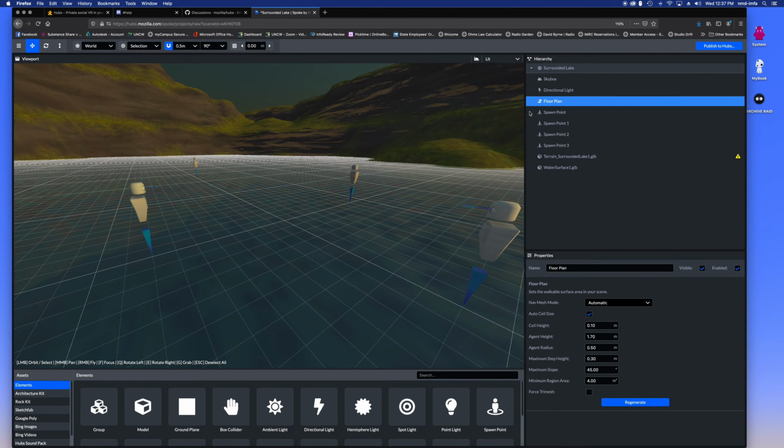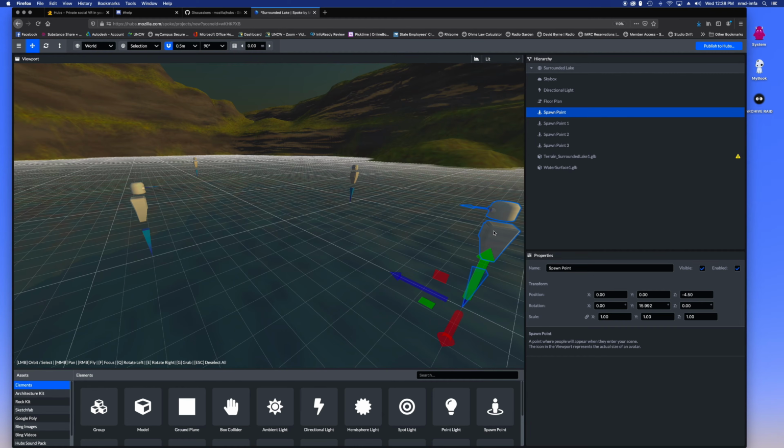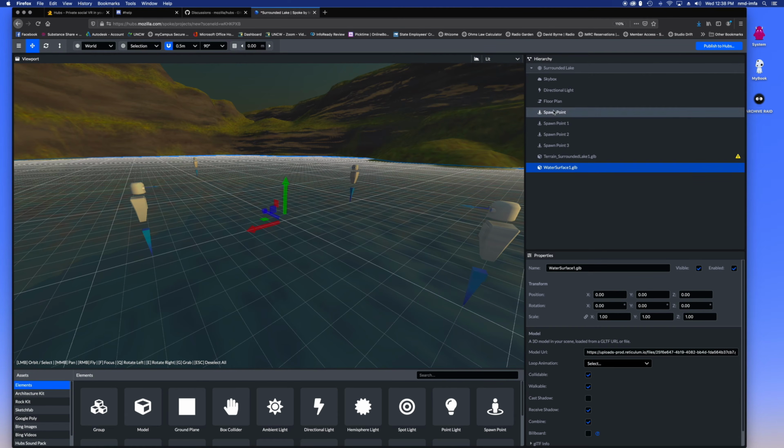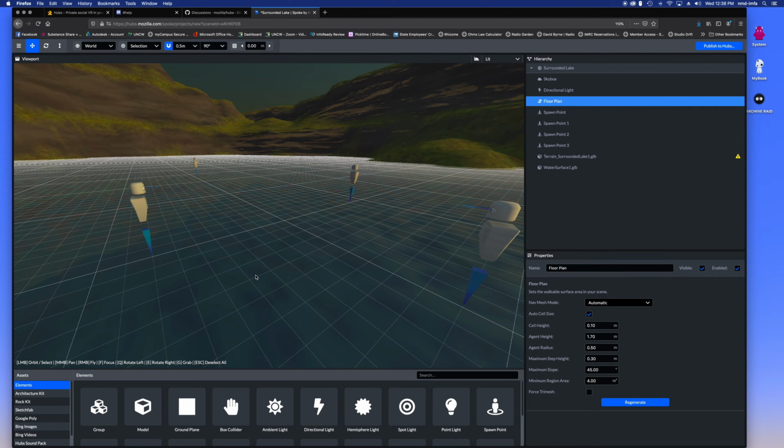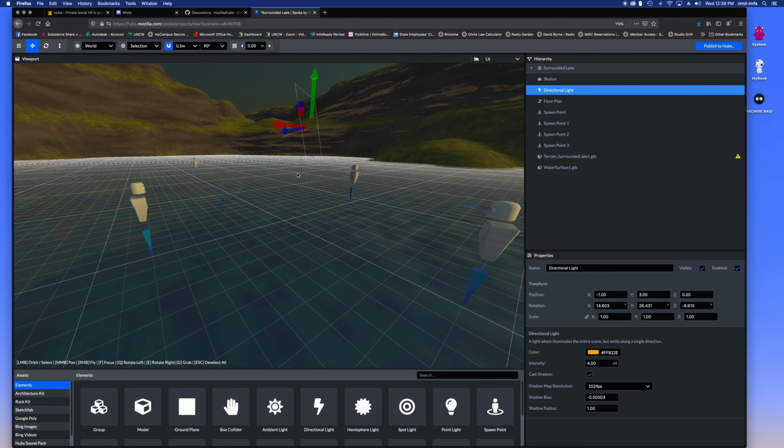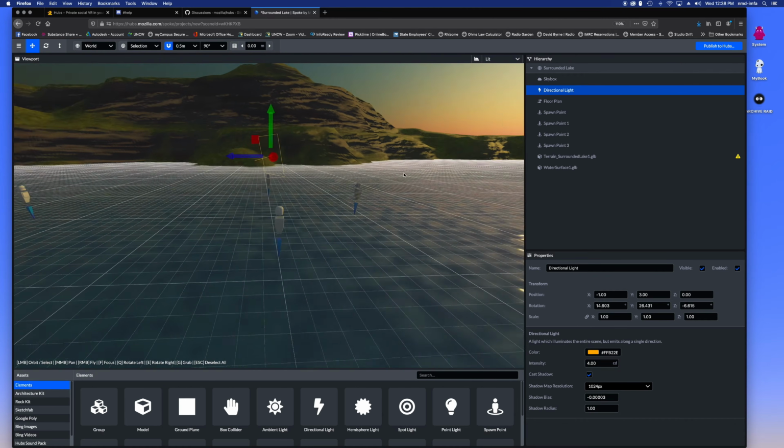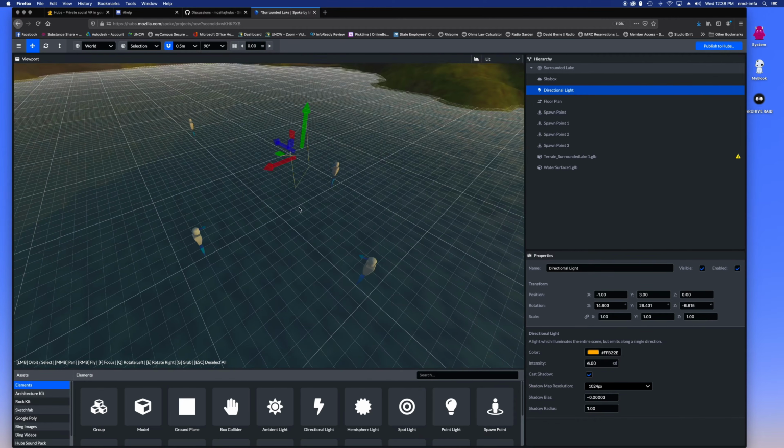There's also a floor plan that was added. This just gives an actual place for characters to stand and walk on. There's God mode you can turn on when you enter Mozilla Hubs by hitting G, but this will actually create a floor for your character. Otherwise, they'll just fall through and go into infinity. There's also a directional light added in right here. You can see it's just like an area light in Maya.